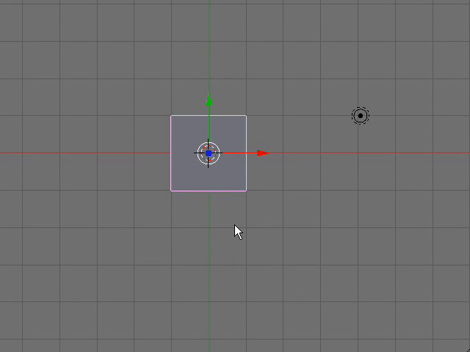So, in today's tutorial, anyway, we're going to be going over Dupliverts. So, why don't we get started? It's going to be a really short tutorial, so just get it over with.